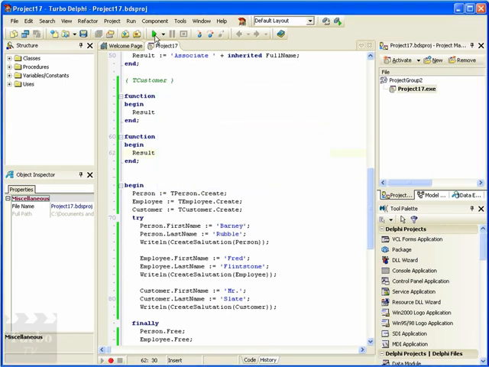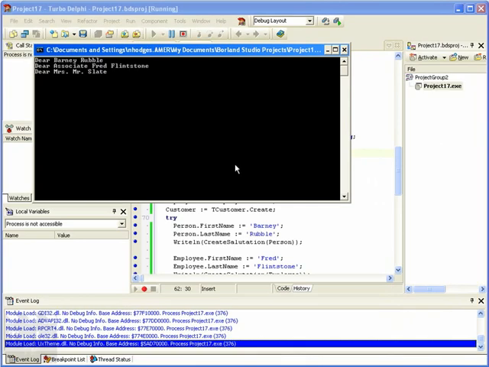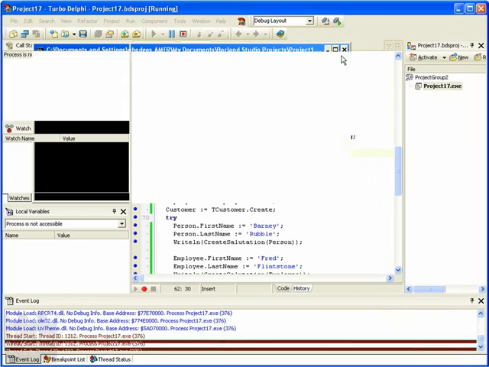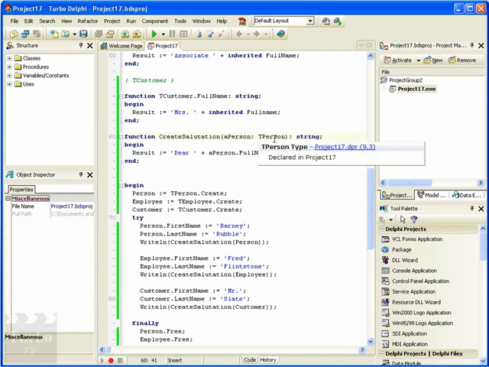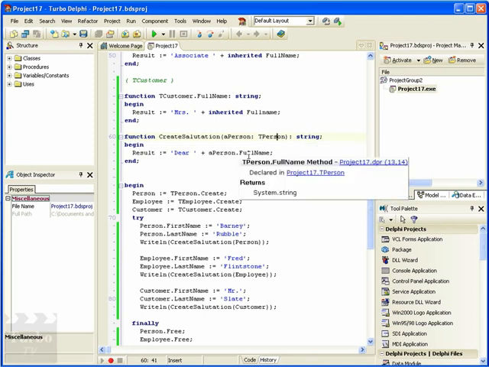So now I run this application, and again, we get the proper output, but we've got a single function that can take any T person instance, either an actual T person or an instance of a descendant T person, and that T person will then have its proper class called, or I'm sorry, the proper full name method called.